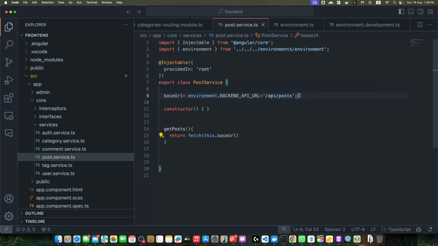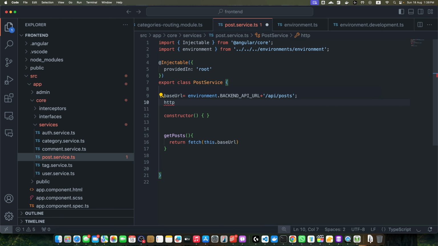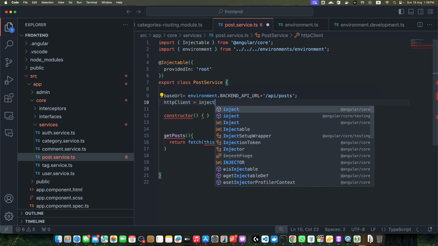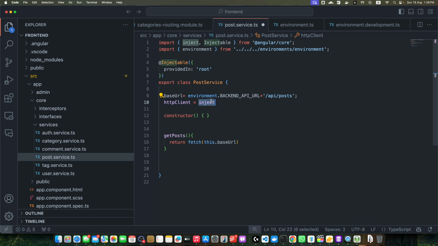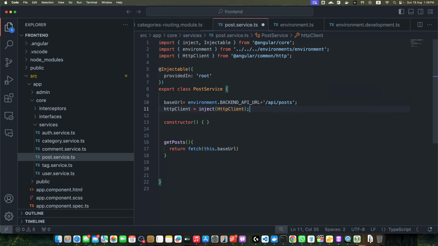First of all, we need to inject the HTTP client. HTTP client is equal to inject. Make sure to import the inject function from the Angular/core and pass it the HTTP client service. Import this HTTP client service as well.